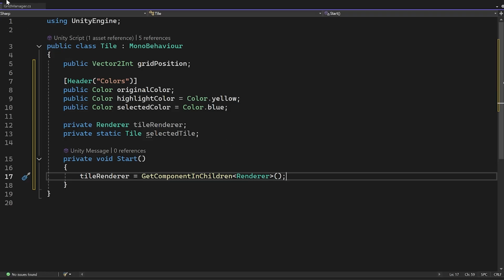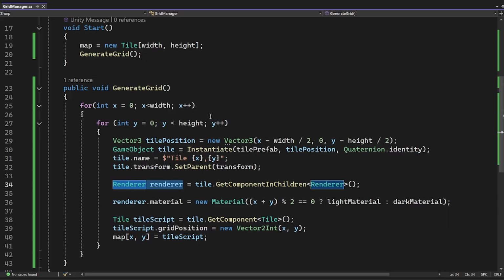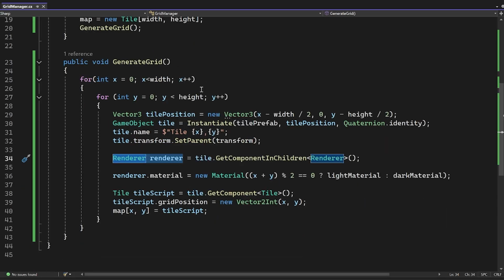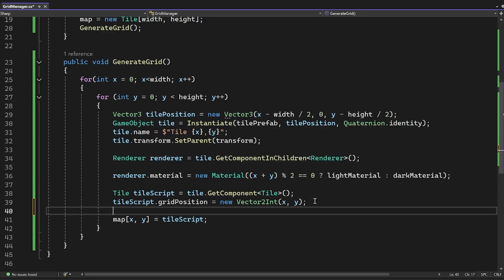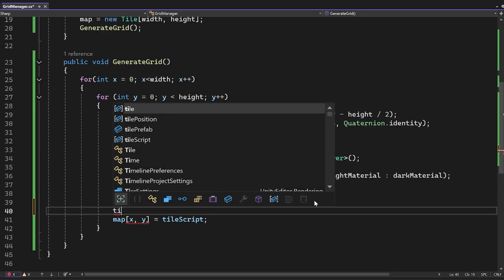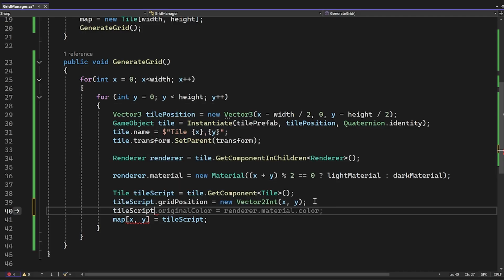Now, before we continue here, we're going to take a small detour over to our grid manager, and inside GenerateGrid, underneath where we assign tileScript.gridPosition, we're going to grab tileScript.originalColor is equal to renderer.material.color. That's going to make sure that when we spawn in that tile, its original color is immediately set to whatever color it is.